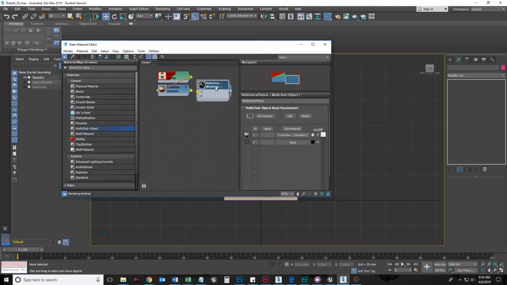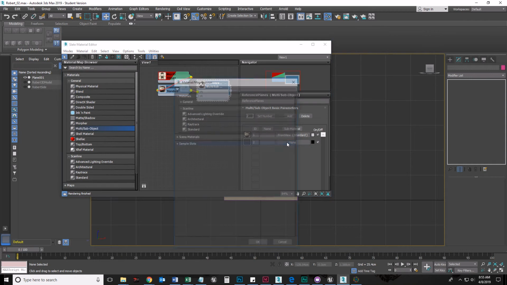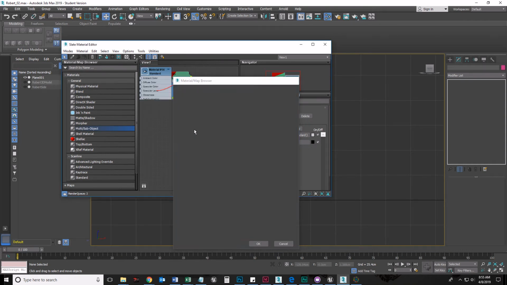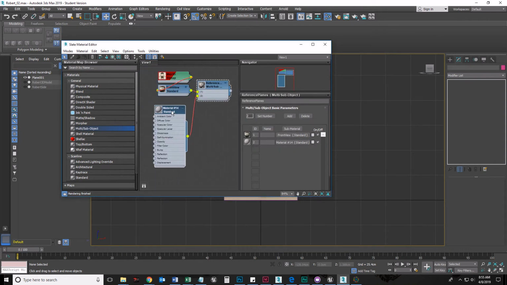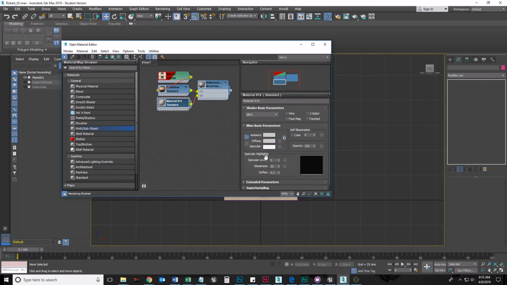I'm going to go to my multi-sub, double-click my reference multi-sub object, reference planes. There. And I'm going to click none for number 2. That's fine. I'm going to create a standard material, double-click it, bring this down here. I can twirl this up if I want to. Double-click that to bring up its properties in this little window over here, and again click on the diffuse little gray box.